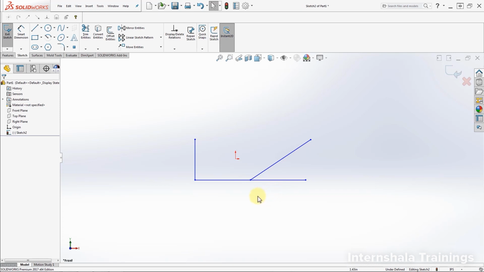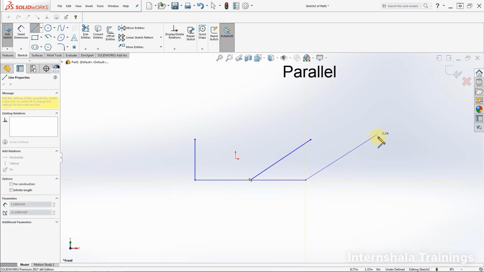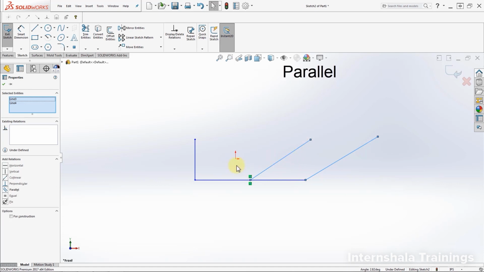Let's start with parallel. So I'm going to go ahead and draw another line. I'm going to start the line from here, and I'm going to draw it like this. And then I'm going to click on this line which I just drew, press and hold Control, and click on this other line. And here under Add Relations, you're going to see the relation that says parallel. So I'm going to go ahead and click on that just to see how it looks.